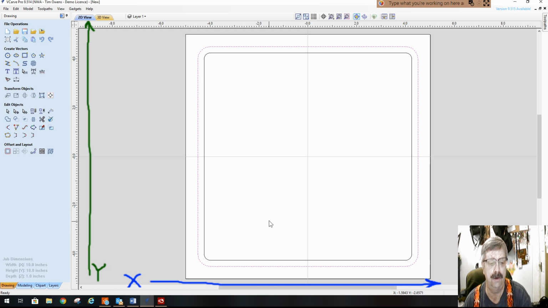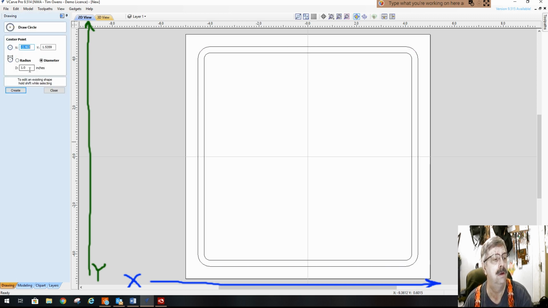And I'm going to put a cup holder down in this corner. Cup holders generally are round, and there are two ways you can do it, either the diameter or the radius. I'm going to use the diameter. Most cups are around 3 1/4, 3 1/2, so we're going to make it 3 1/4.